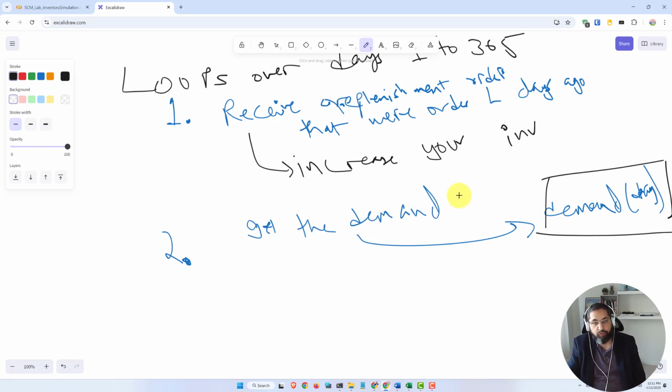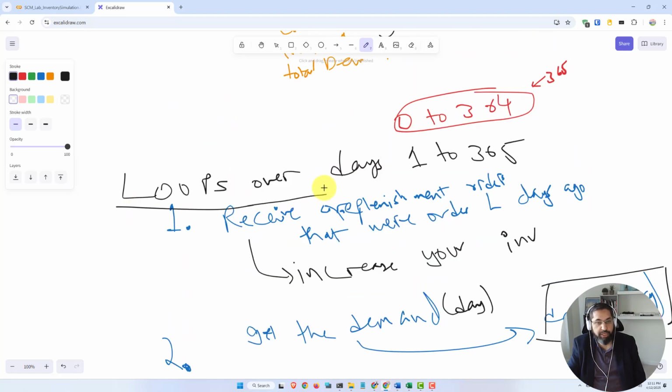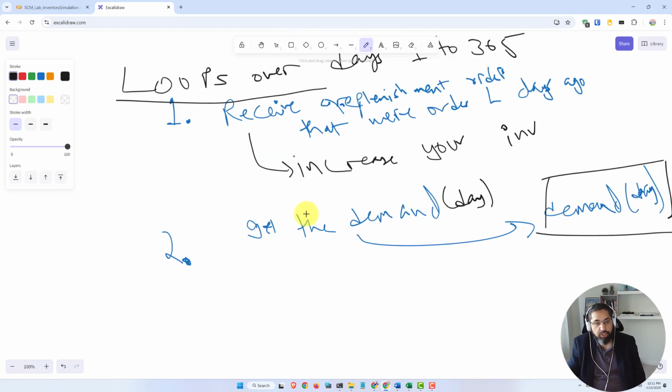So we get the demand for the day we are currently on, okay? Because we're looping through all the days. So the first time through the loop, the day is going to be day 1. Then the second time is going to be day 2, day 3, day 4, like that, right? So we get the demand.